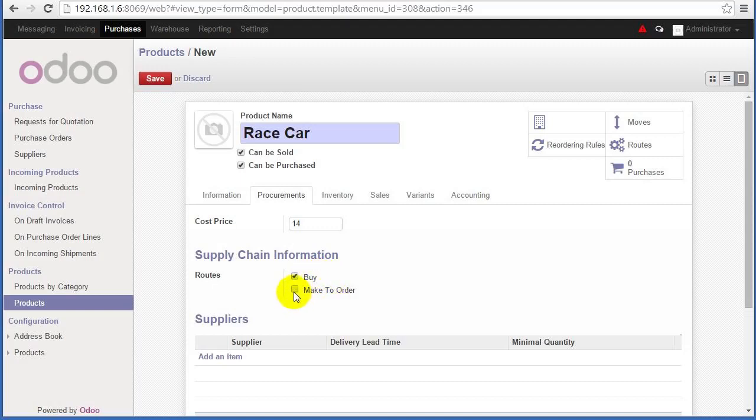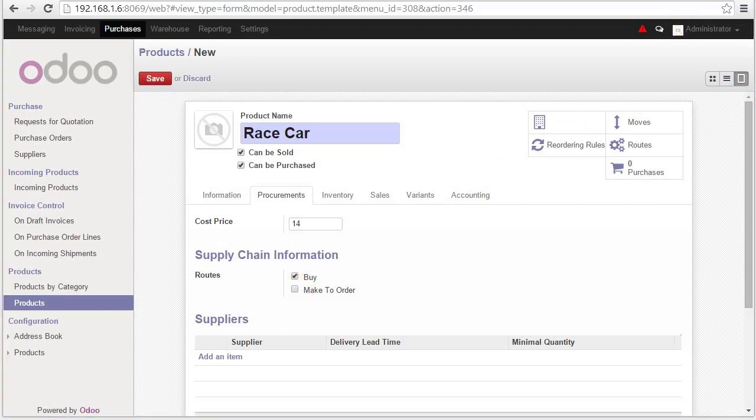If you choose make to order, then regardless of how many you have in stock, you could have 100 of them in stock. If you choose make to order as your routings, then what's going to happen is it's going to make a purchase order regardless of how many you have in stock, because you're saying make to order for this product. It's going to make one, or essentially purchase one.